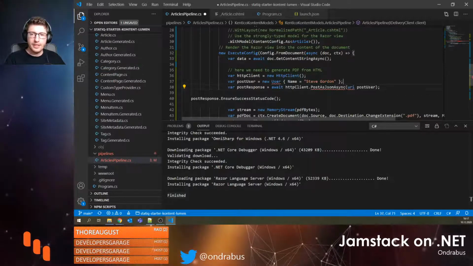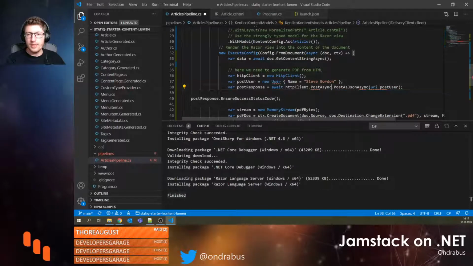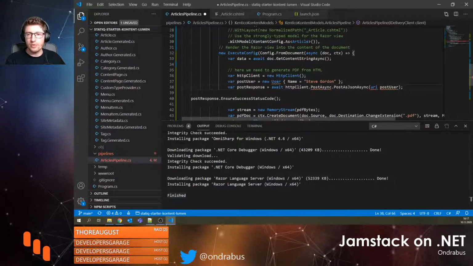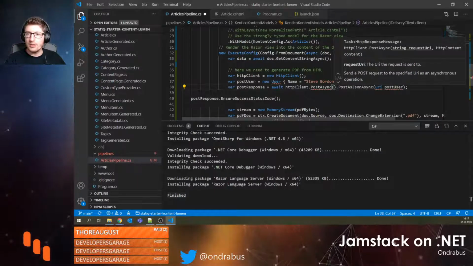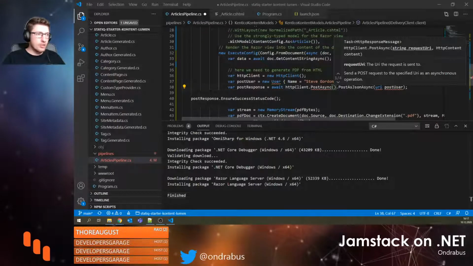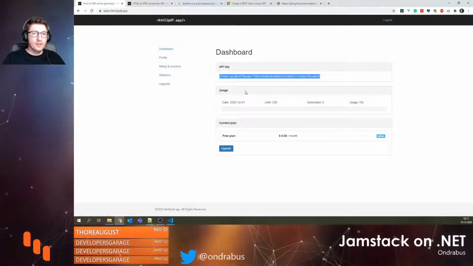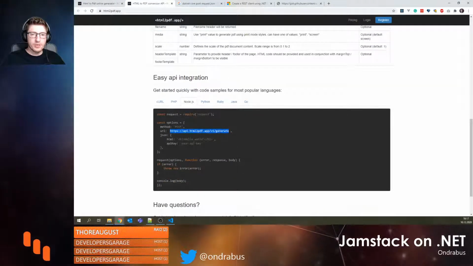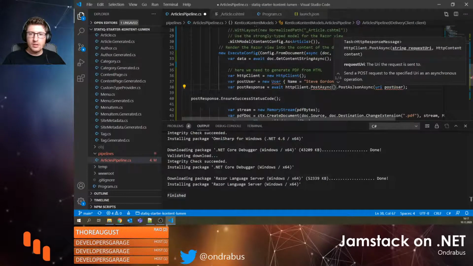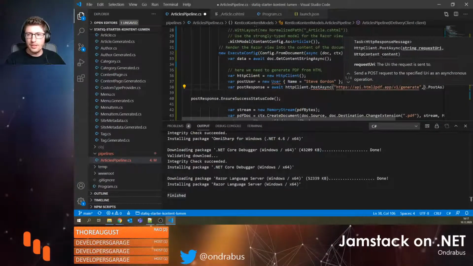And here, I guess, okay, what's the problem here? So post async. Okay, there is no extension for post as JSON, but that's fine. String request URI and HTTP content. So here we can add the URL. So let me see. I guess this is the right URL. Actually do it this way.